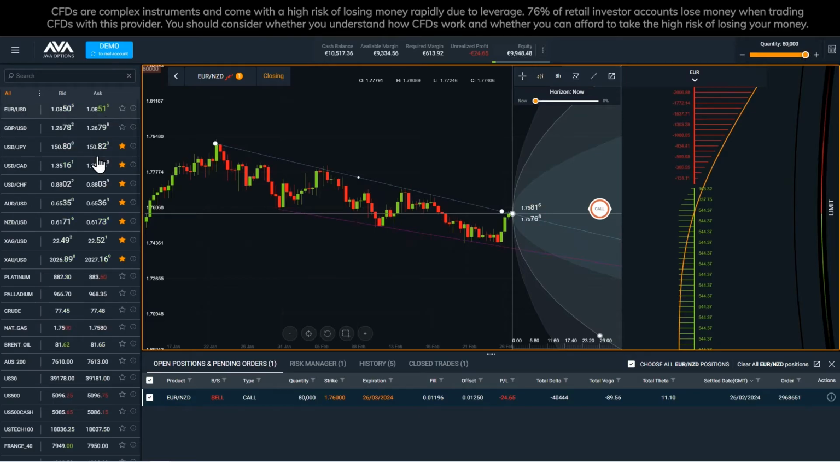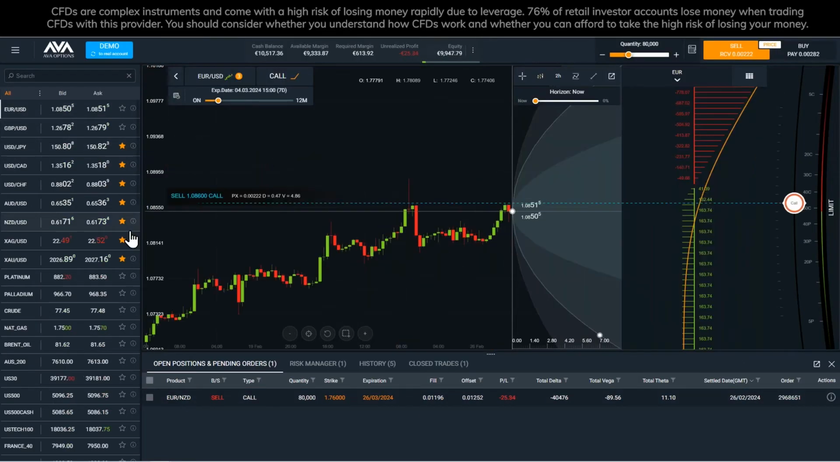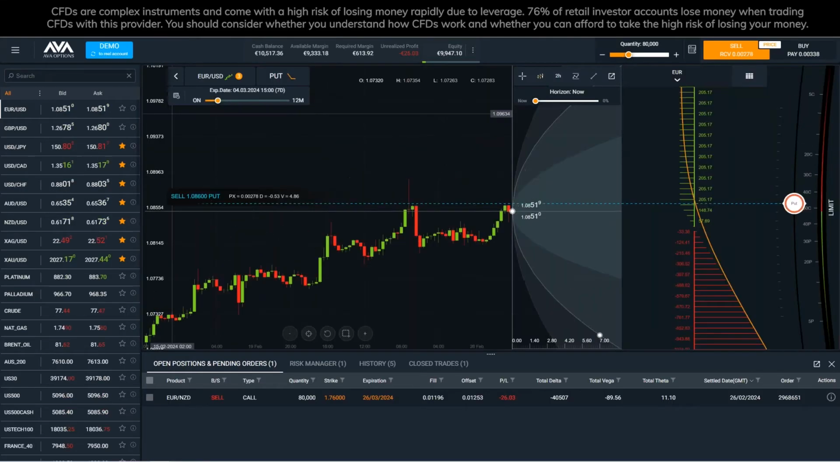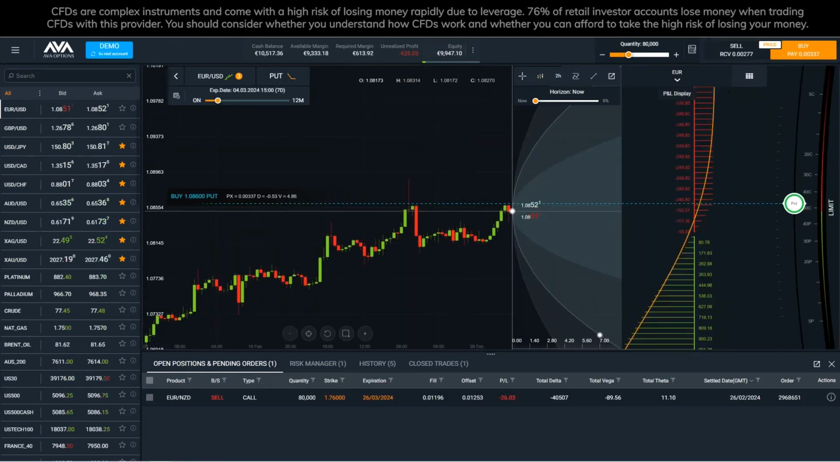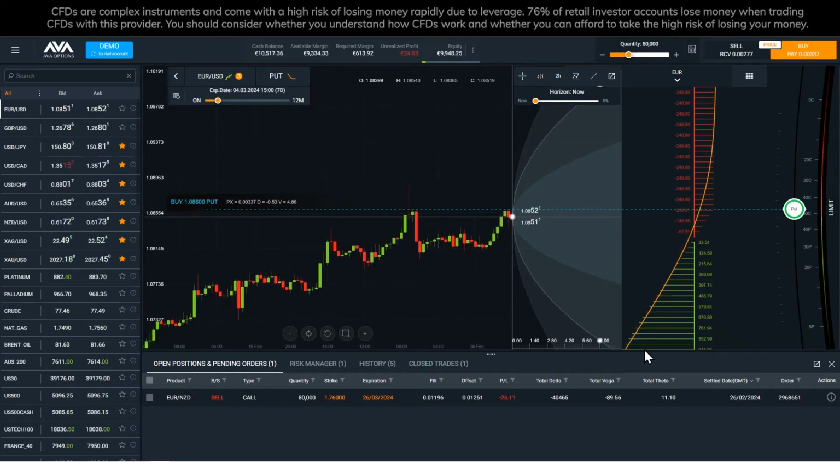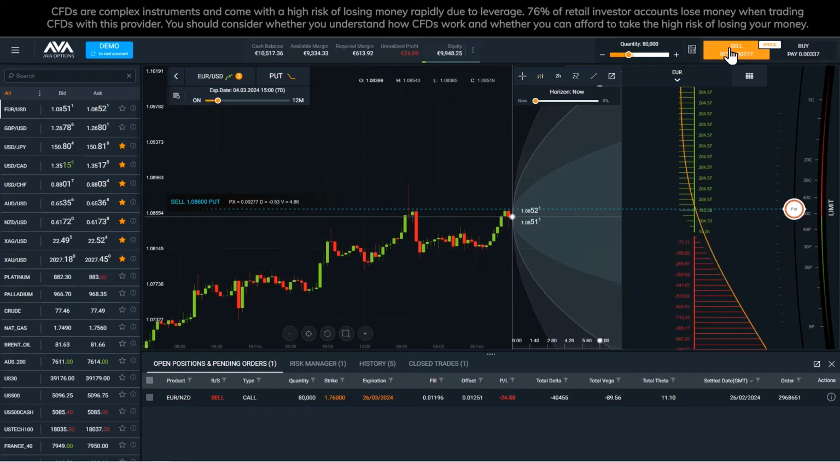Let's look at euro dollar now. There's a euro dollar chart. We've got our strategy menu, calls, puts. When you buy a put, you're taking the view that the market's going to go lower. So you have unlimited profits as the market goes lower. If you sell a put, you have the view that the market will not go lower, and you're going to earn premium from that trade.